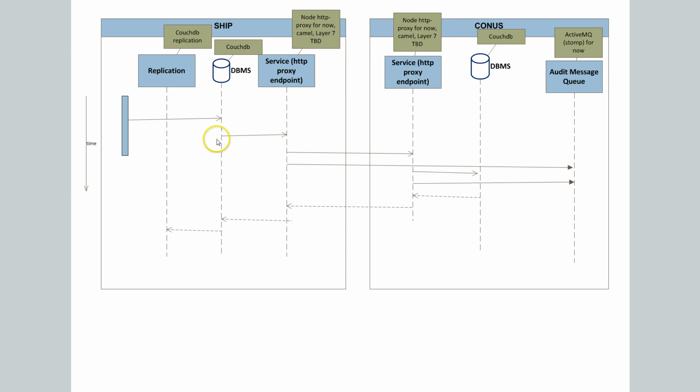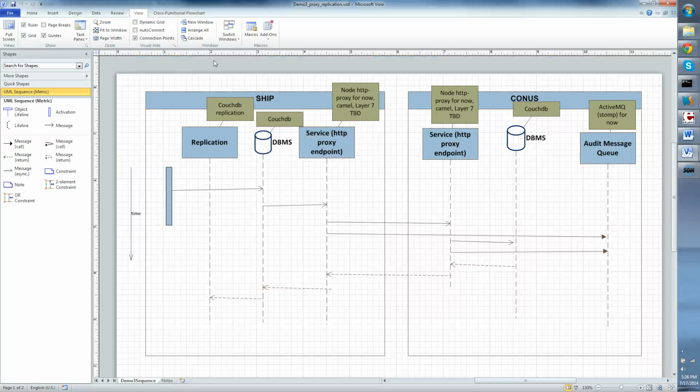So this was built out. Like I said, in the real world, this is going to be some other web servers and potentially other replication processes, but for demonstration purposes, this is Couch. So I'm going to show you the code here.